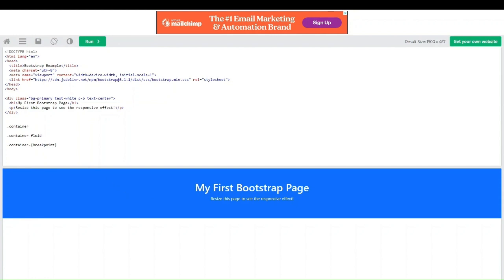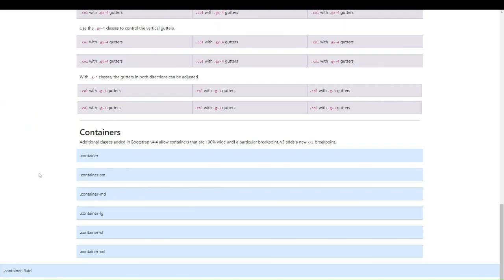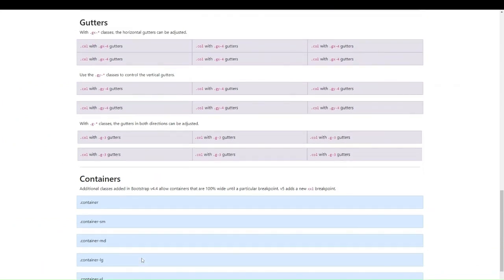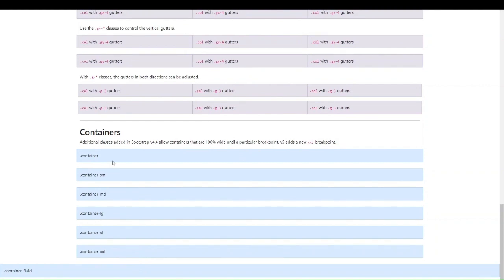So just to show you how each max width compares to the original dot container and dot container-fluid. You can see the container-fluid takes up 100%. Then you've got the actual containers with the breakpoints aligned, and they take up whatever alignment that we've set. And so those are the main differences between all the container types.